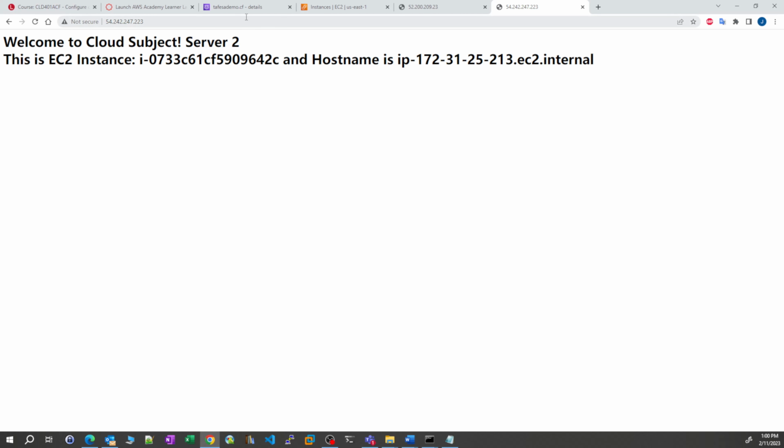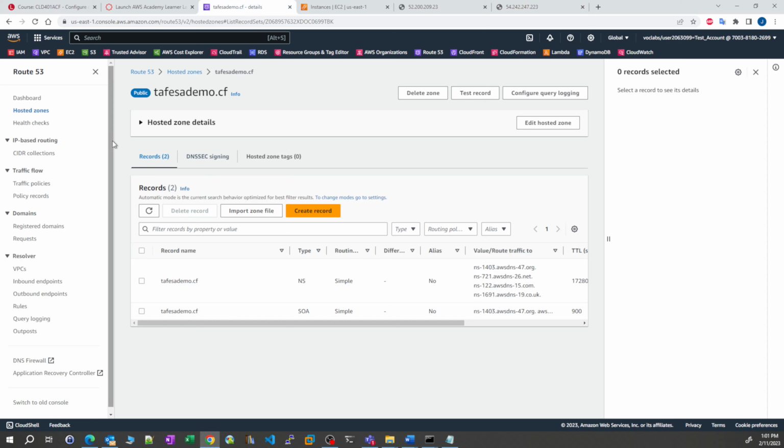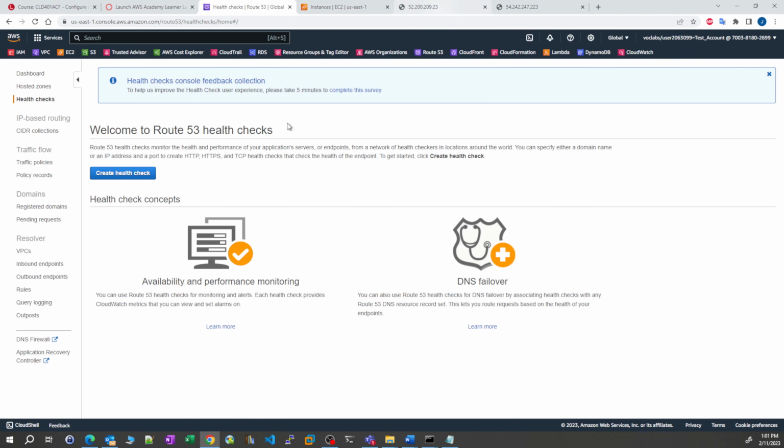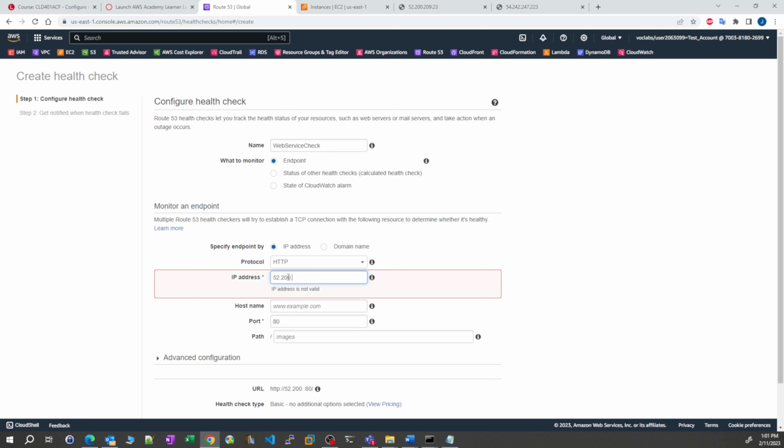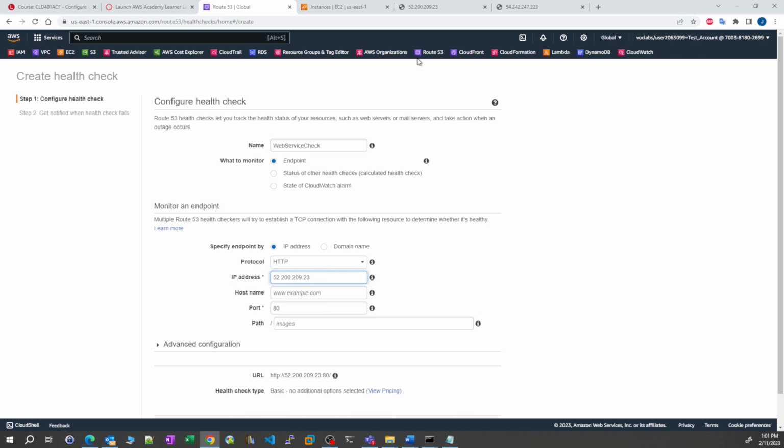Right, now we can come back to our AWS services to set up these things. First, we're going to set up a health check because we want to monitor that the service is running properly. We're going to create a health check for the first server and give it the name web service check. We're using the protocol HTTP, with the IP address 52.200.209.23, which is the IP marked here for the first server.